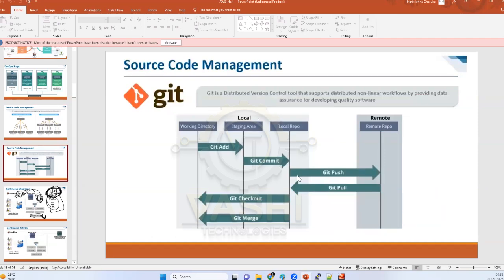So this entire area is nothing but a local repository. This entire area is nothing but a remote repository. Remote repository is nothing but GitHub, Bitbucket, or GitLab. If you want to push the code from the local repository to the remote repository, there is git push. If you want to get the code from the remote repository to the local repository, there will be a git pull.